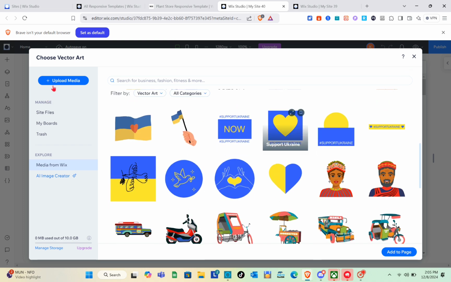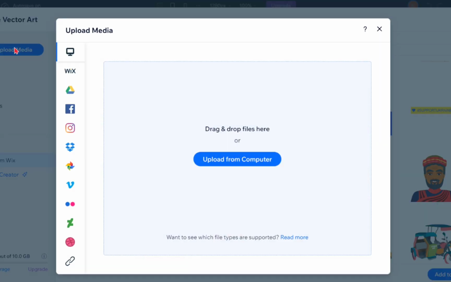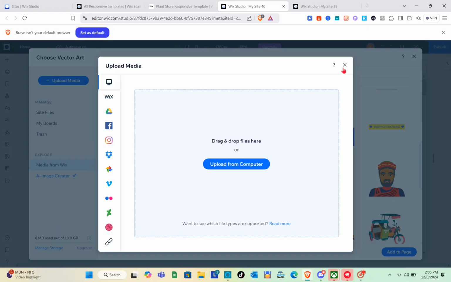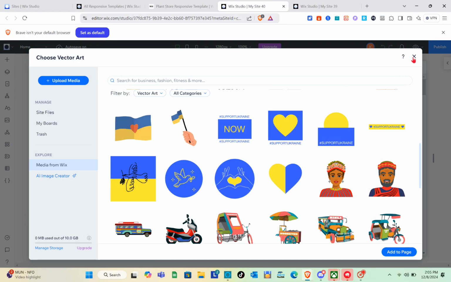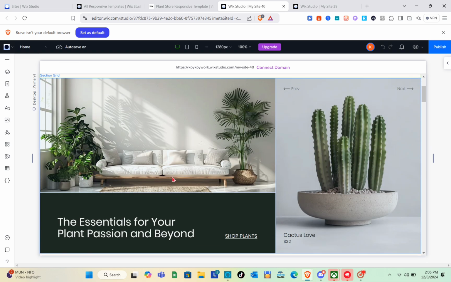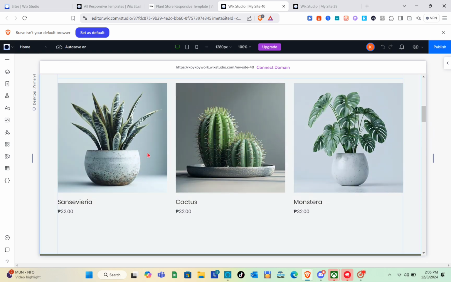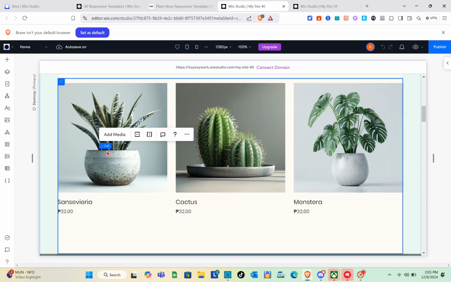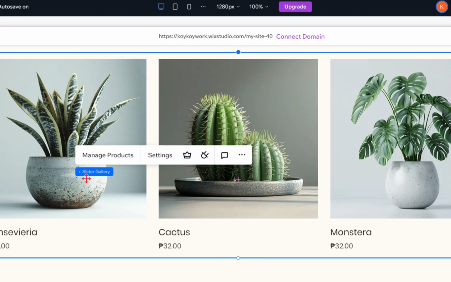So just the same, just have to click on it, just have to select your logo or upload your own logo from your computer, and then change the name of the business. Okay, so after adding your own media, just have to close this one. And then the next thing that we should do is, of course, our products or our service.